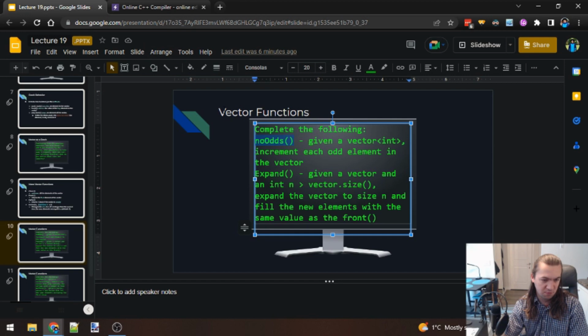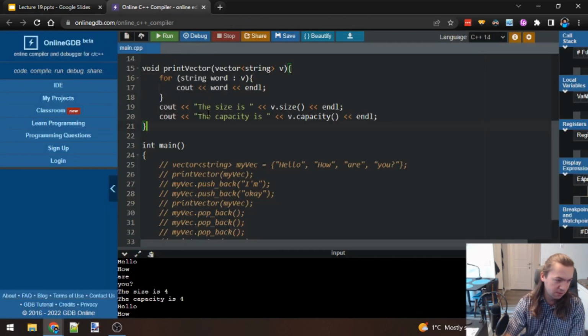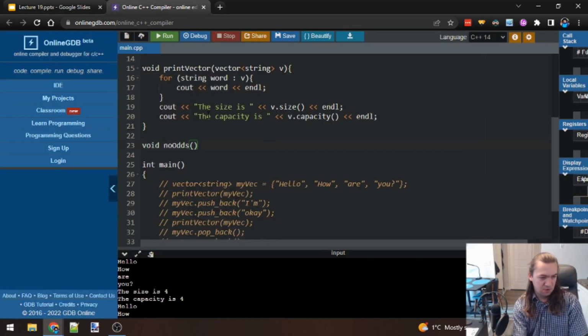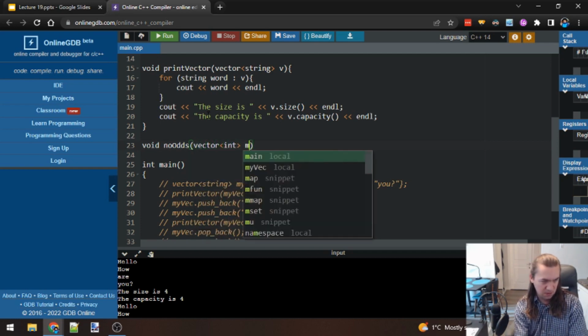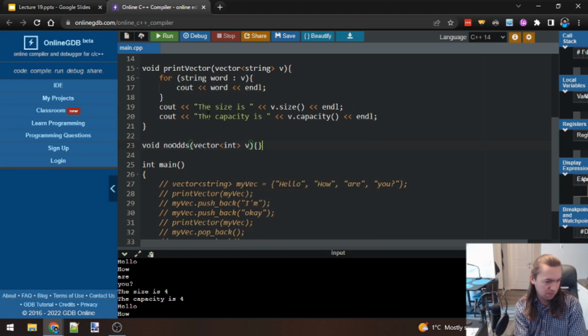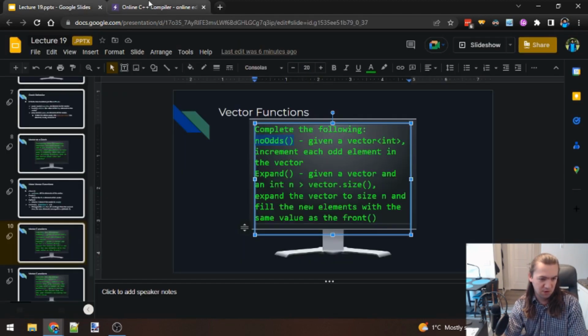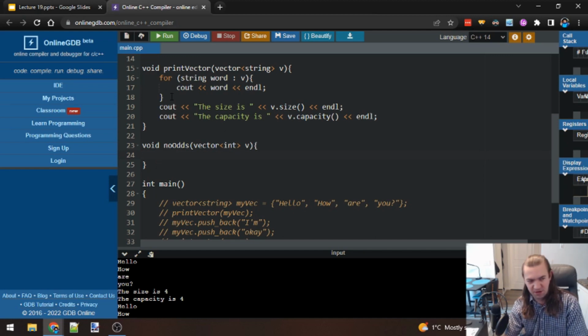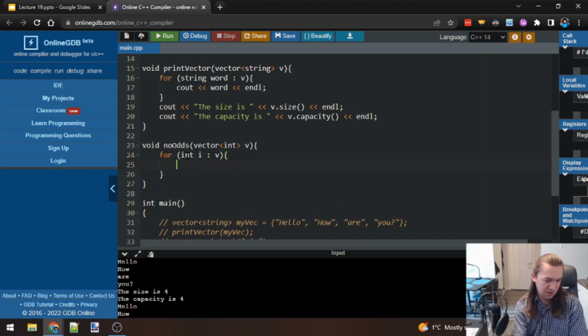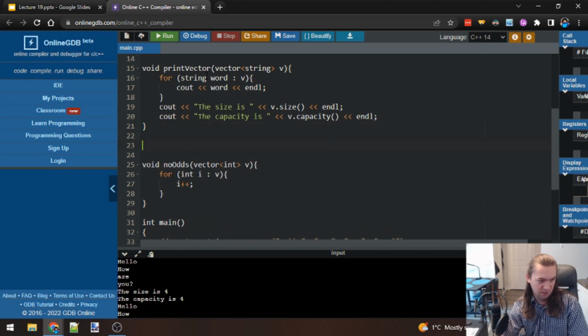And we don't have to return anything, so this should be a void. No odds. It takes a vector int, called v, and it's supposed to increment each odd element in the vector. Here we have to be careful, because if we try to use this kind of strategy, for int i in the vector i++, this is not really going to work, and I'll show you why in a bit. But first, let's actually get.